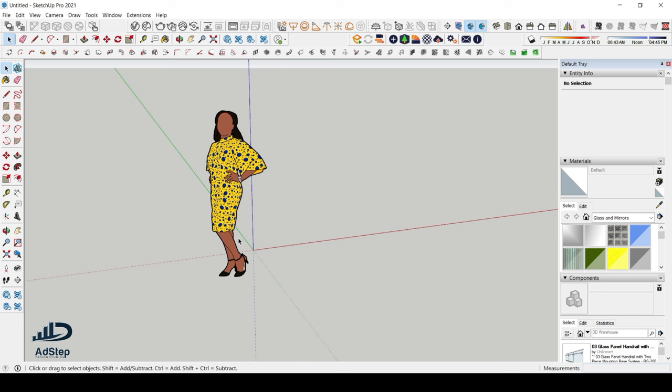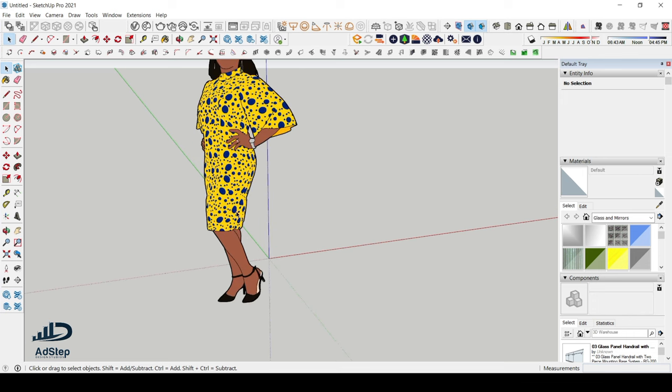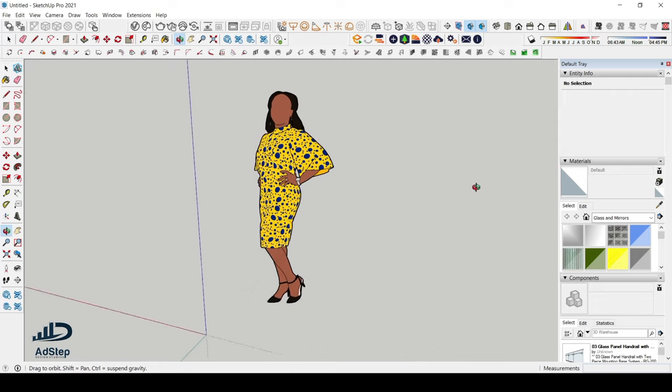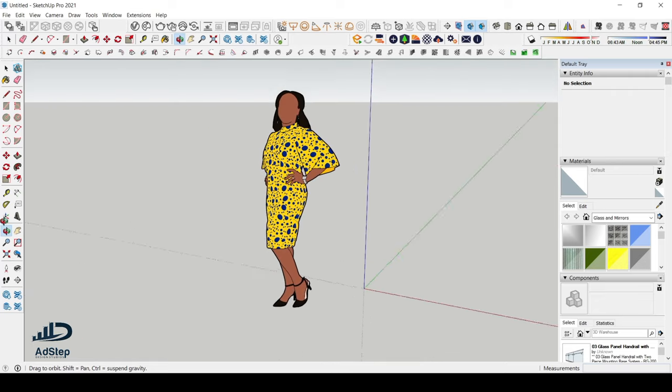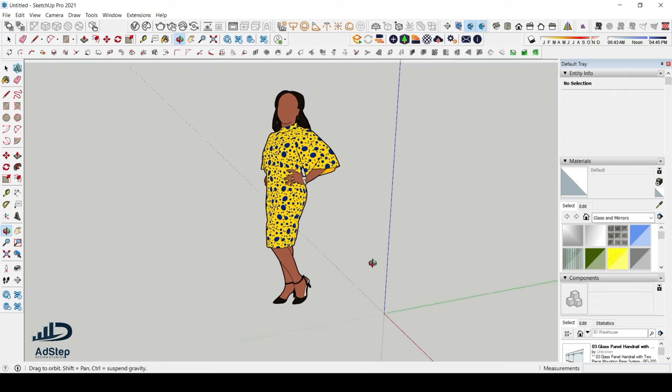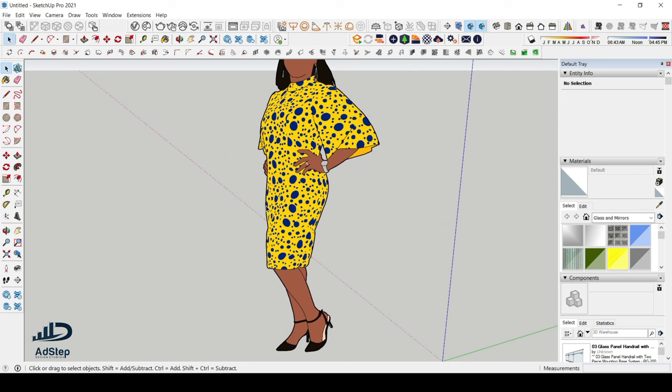So these navigation tools allow you to navigate and view your model from different perspectives. Like this one, now I can view this side using my orbit tools. I can view this side using my orbit tools. So these navigation tools make it easy for us to use.